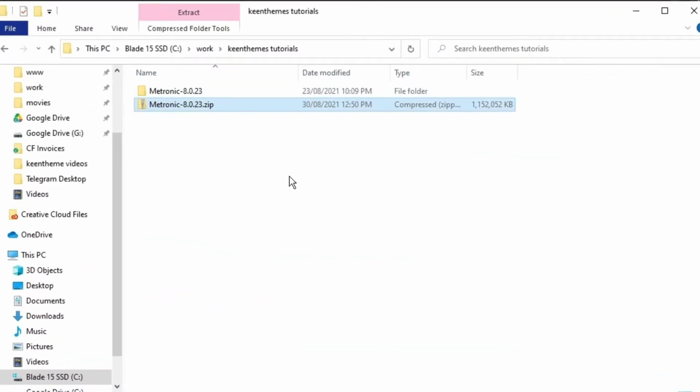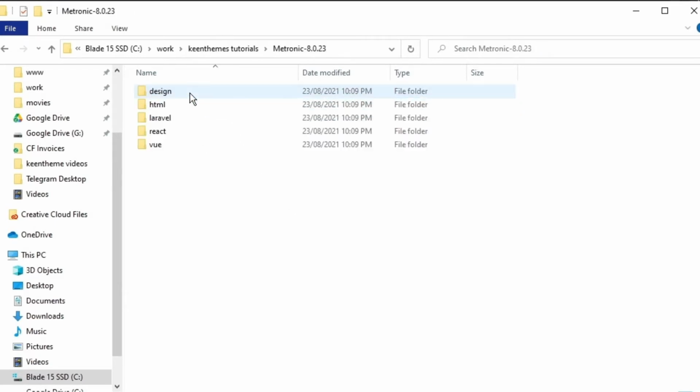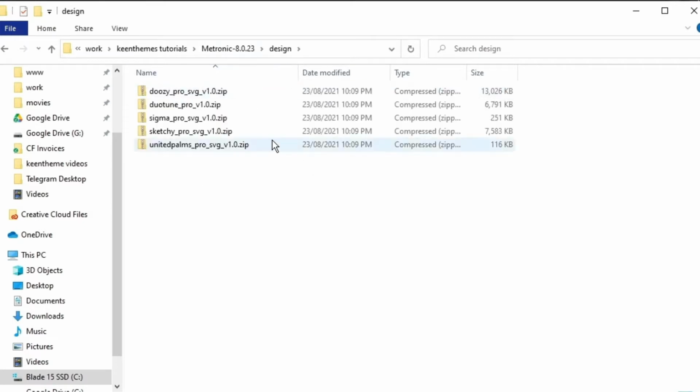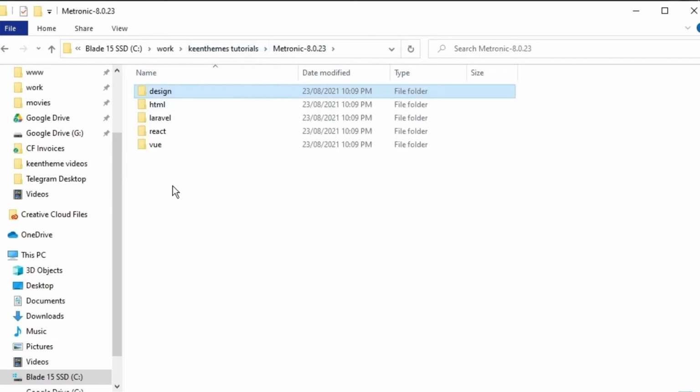You get this zip file right here, and go ahead and unzip this file, and you get this folder with 4 folders in it. We have our design folder with all of our designs in it, and we have our 4 versions of Metronic. We have the HTML, Laravel, React, and Vue. So in this video, we'll be talking about the HTML version and how we can customize the Gulp build.